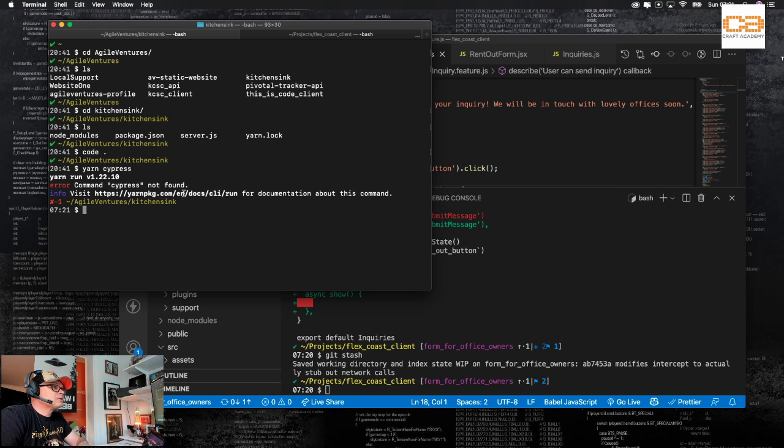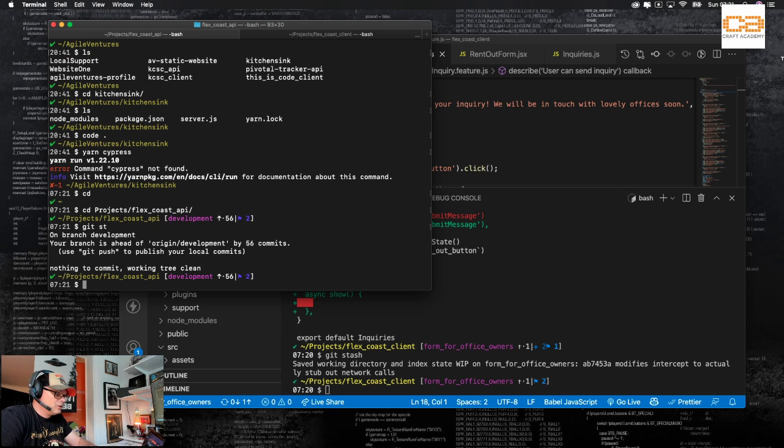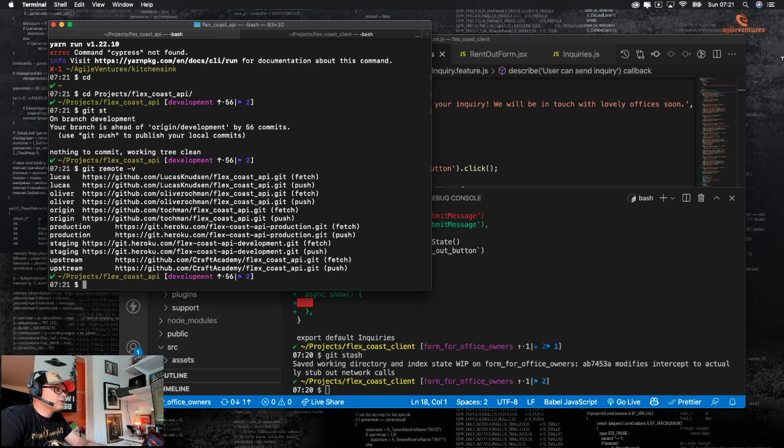Right, and that was notice the kitchen sink. Right, so we need to go into Flexcose API. That was what I needed to do. I remember now. Git status. Git remote -v. Just check that we have production.